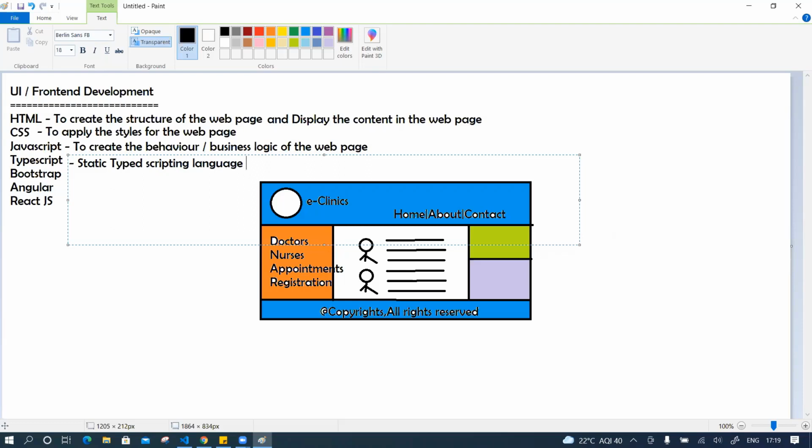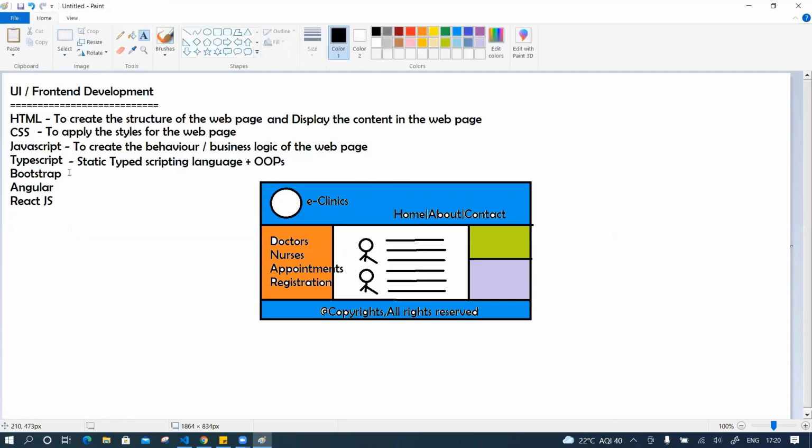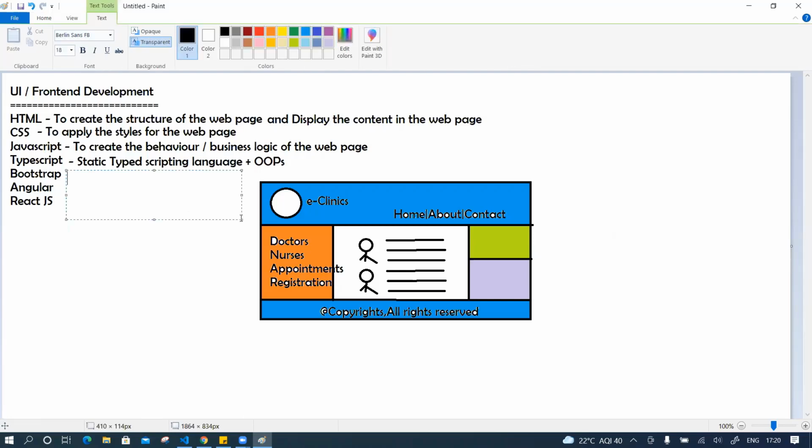Okay, and moreover, TypeScript supports OOPS, the object-oriented programming system, compared to JavaScript. So it will add something extra. Okay, so this is extra if you use TypeScript. TypeScript is similar to JavaScript only, but the extra OOPS concepts are there. Okay, and now we will use Bootstrap. So next one is Bootstrap.